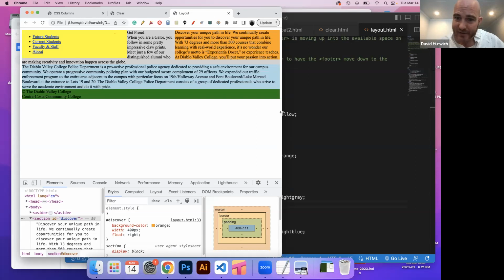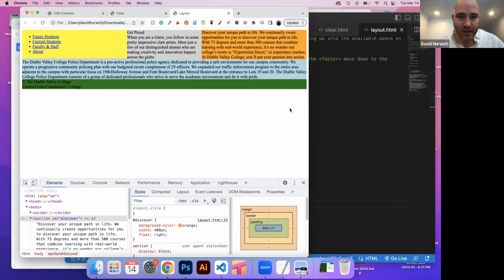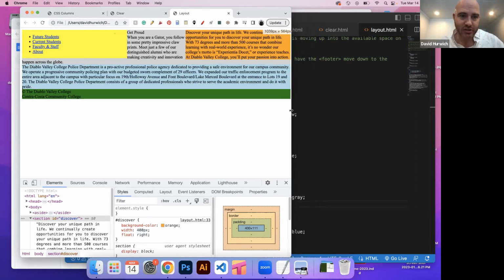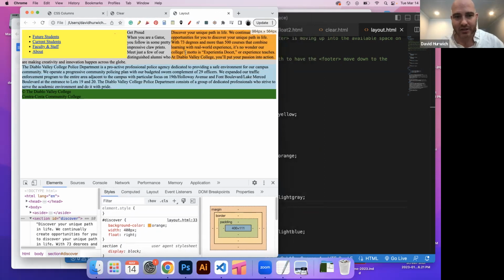All right, now this is probably how yours should look, where that gray section, the get proud section, is moving up in between. So what exactly happened? Well, this moved to the left. This moved to the right. And remember, when you float things, the content underneath fills up the available space. So the content kind of dripped upwards and filled in this empty space here. Okay, now that's not what I want. I want this content to be down here.